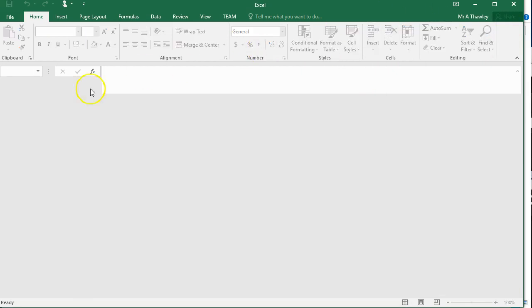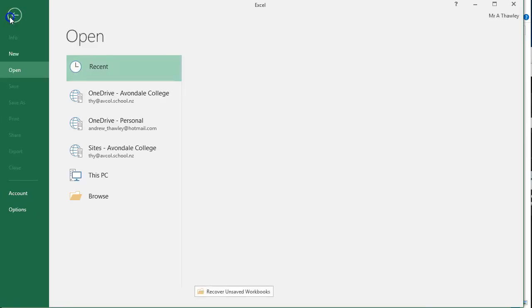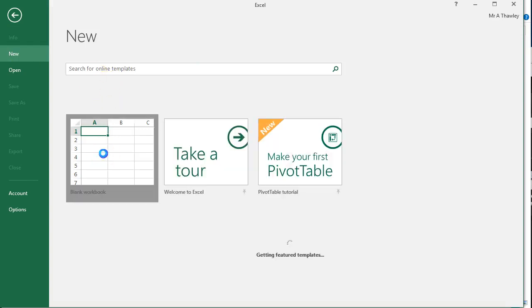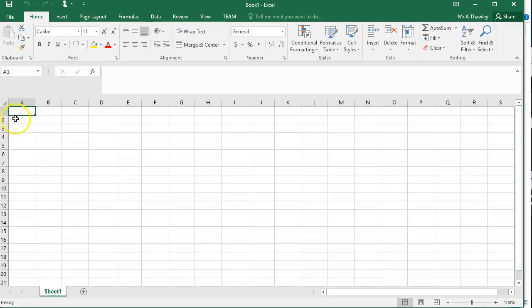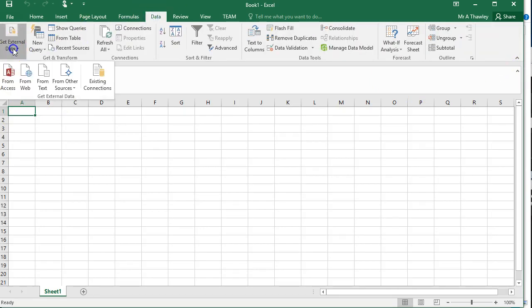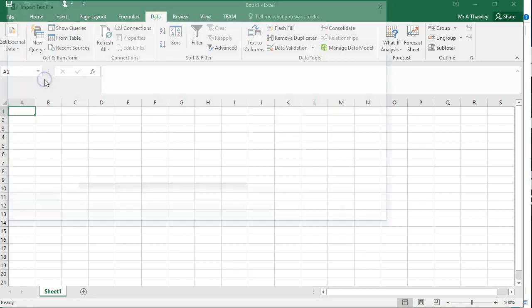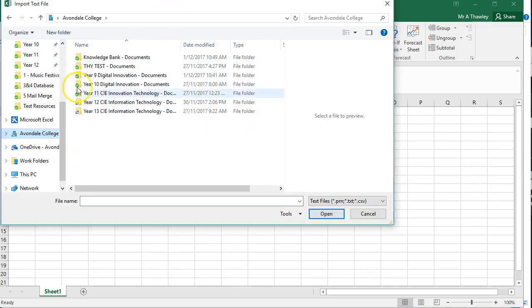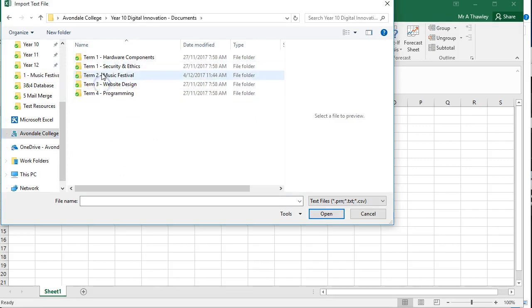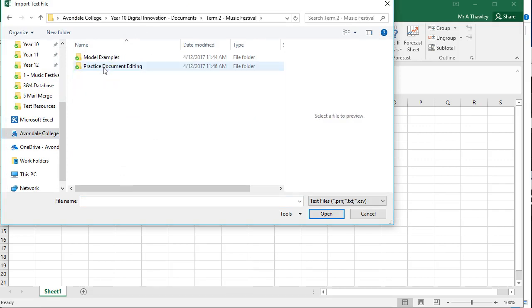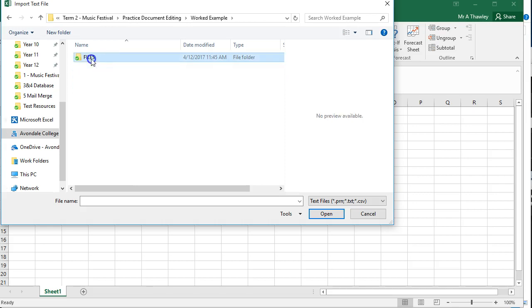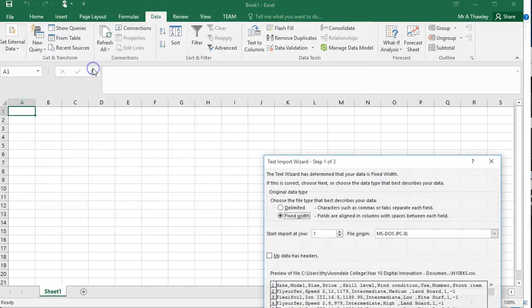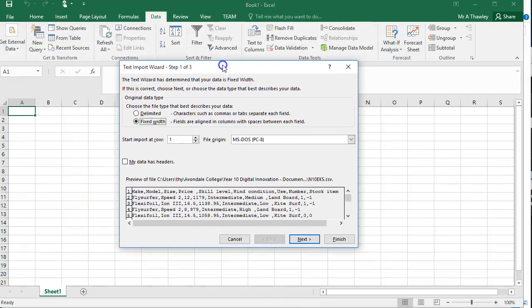Now, easiest way to ensure that the data is correct is go File, New, Blank Workbook, click on cell A1 in the top left hand corner, go to Data, click on Get External Data, From Text, go to the location where that file is saved, and open and import the file.